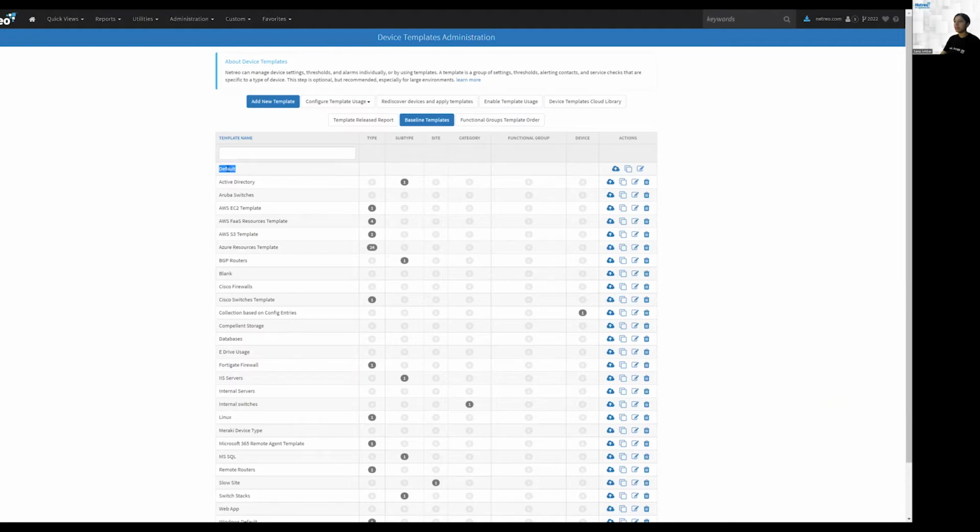The default template is applied to all of your devices in the Netreo appliance, irrespective of whether that device is present in any categorization, that is the type, subtype, or site category. The default template is applied to all your devices. So make sure whatever information we provide in the default template is accurate and correct. Okay. All right.